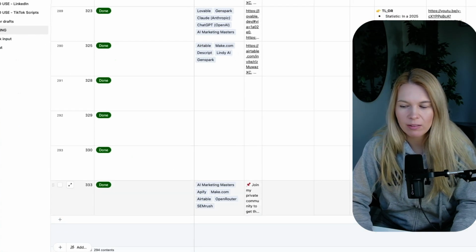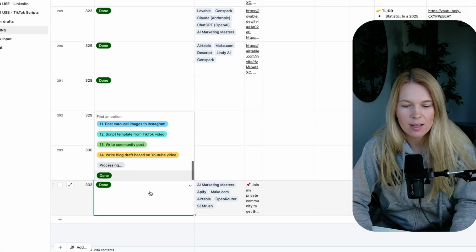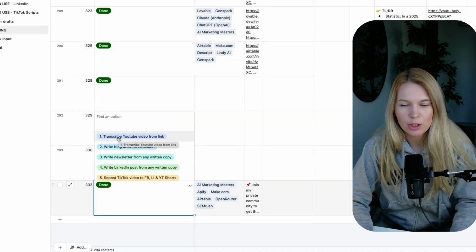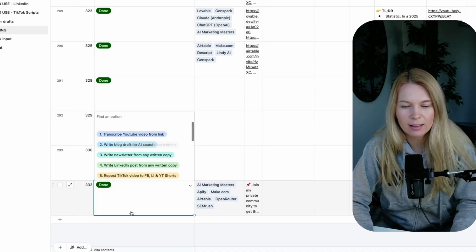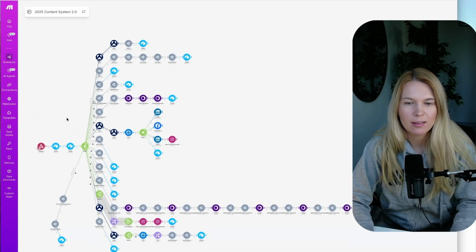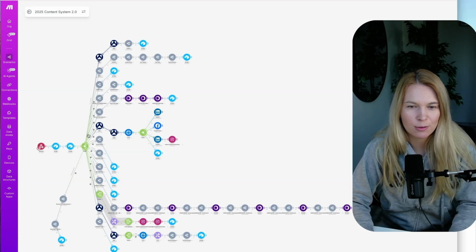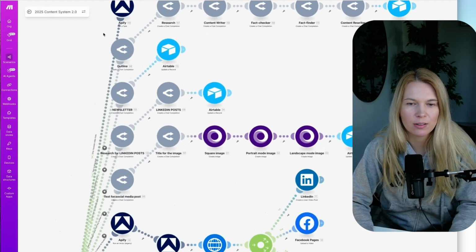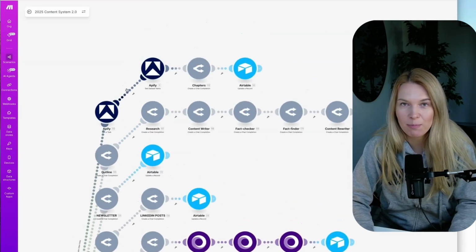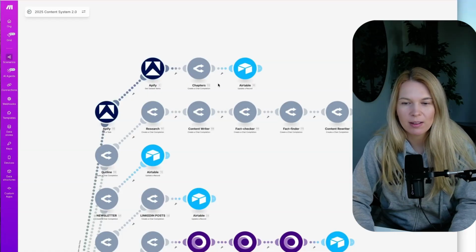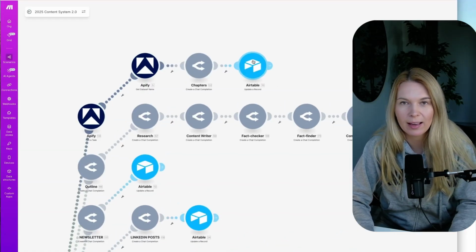And once I have the YouTube video link added here, then I just add this first action item, which is to transcribe YouTube video from link. It then goes through my make.com automation. It picks the route for the transcription, which is the first one here. So it uses Apify scraper to scrape everything, to generate chapters here with an AI module, and then it pushes it all back to Airtable.